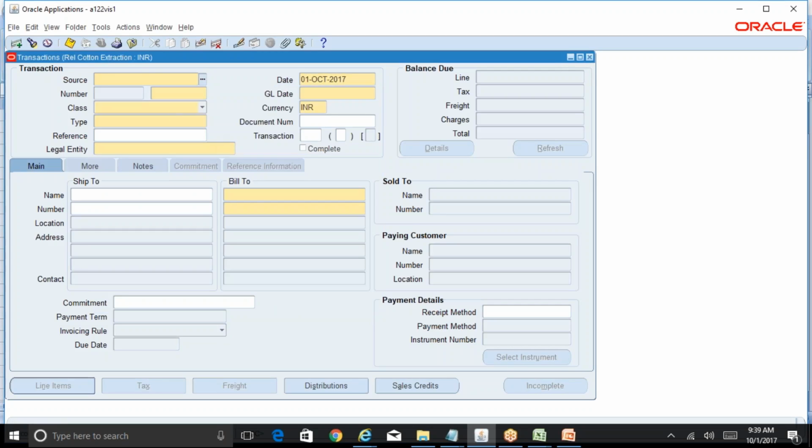Okay, that's about the transaction source. And next one is the transaction types. So in AP, if you remember, we have different kinds of invoices, which are your standard invoice, debit memo, credit memo, mixed invoice, expense report, and so on. Similarly, in AR we have different kinds of invoices like invoice, debit memo, credit memo, deposit, guarantee, and chargeback. So these are the six different kinds of invoices.